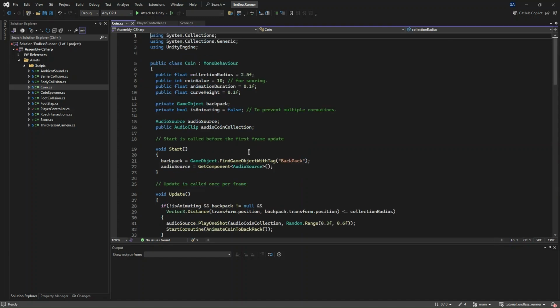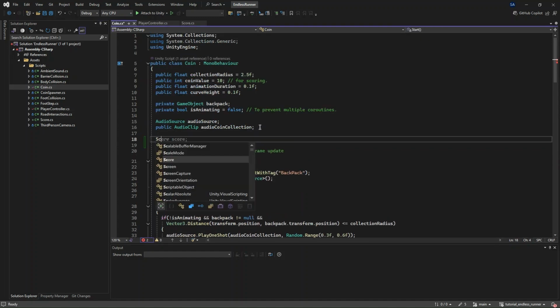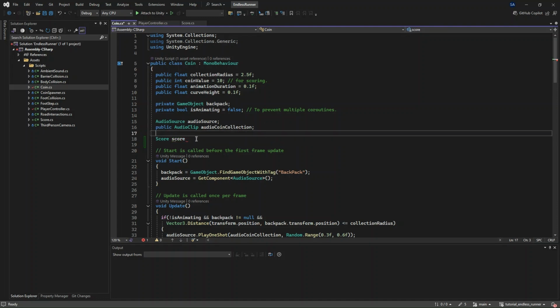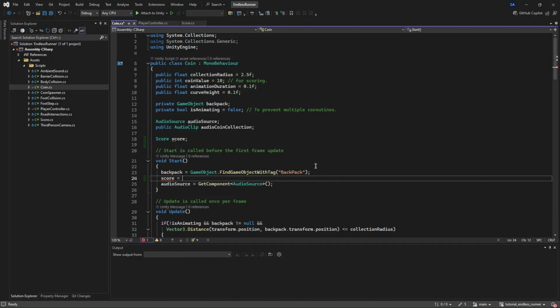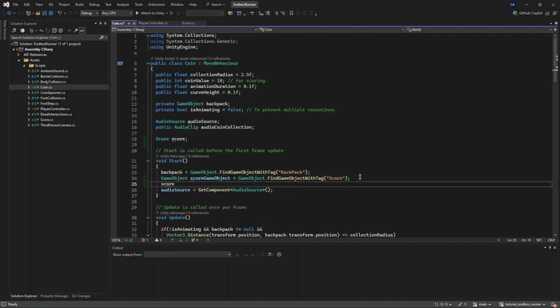After that, we go to the coin script. We add a new public variable score of type Score. Then, in the Start method, we locate the game object tagged as score, using GameObject.FindGameObjectWithTag. Next, we retrieve the Score component attached to this game object using GetComponent and assign it to the class-level score variable.